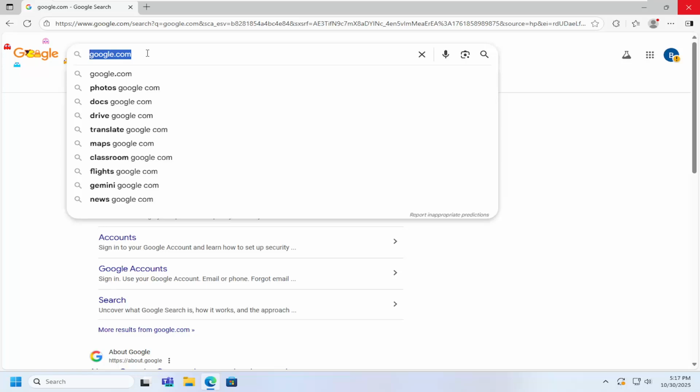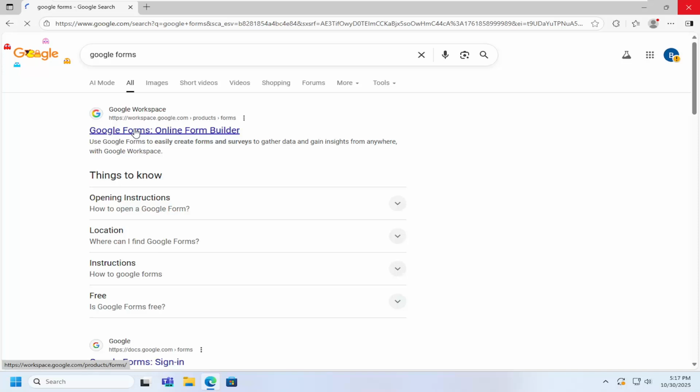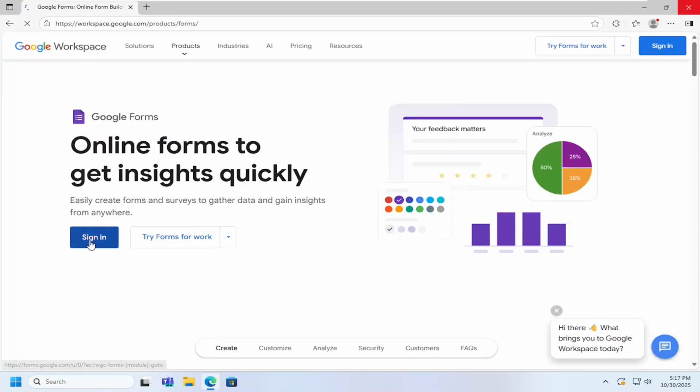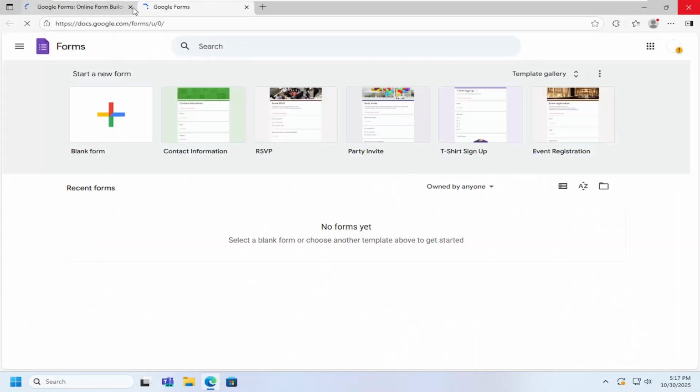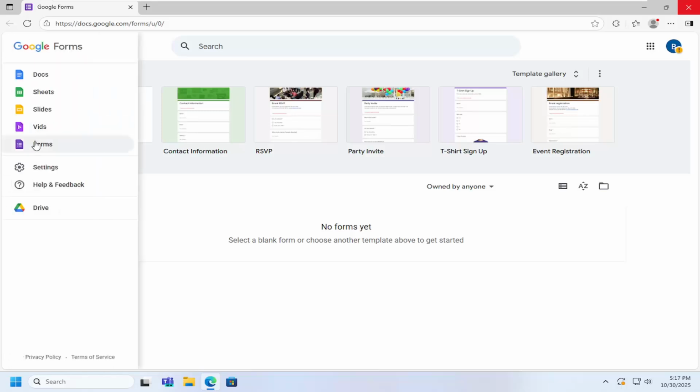So all I have to do is go to Google and search for Google Forms. Go ahead and search that into Google, and then you might have to sign into your Google account. Select sign in, and then if you're already signed into Google Docs, you can also select the hamburger icon at the top left to access the main menu, and then just select forms.